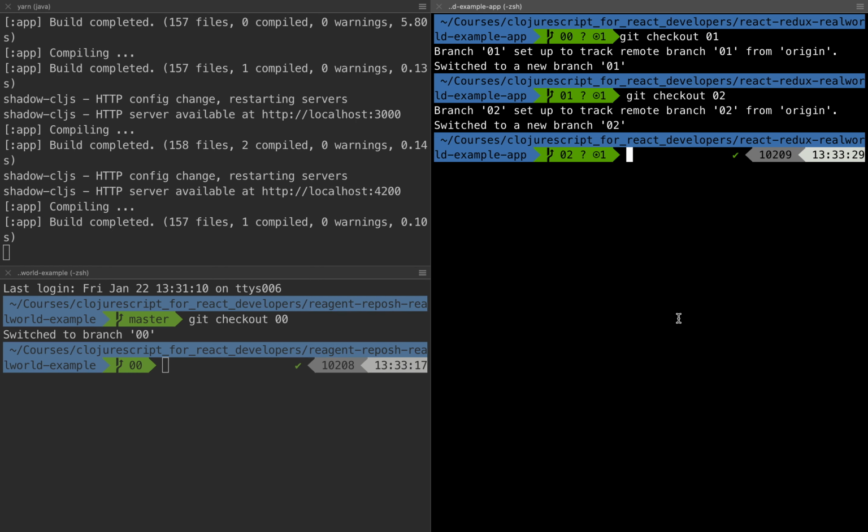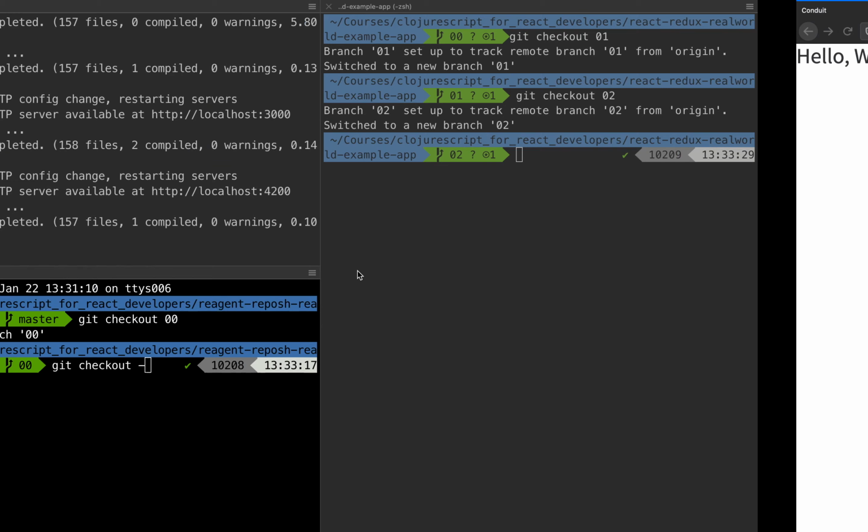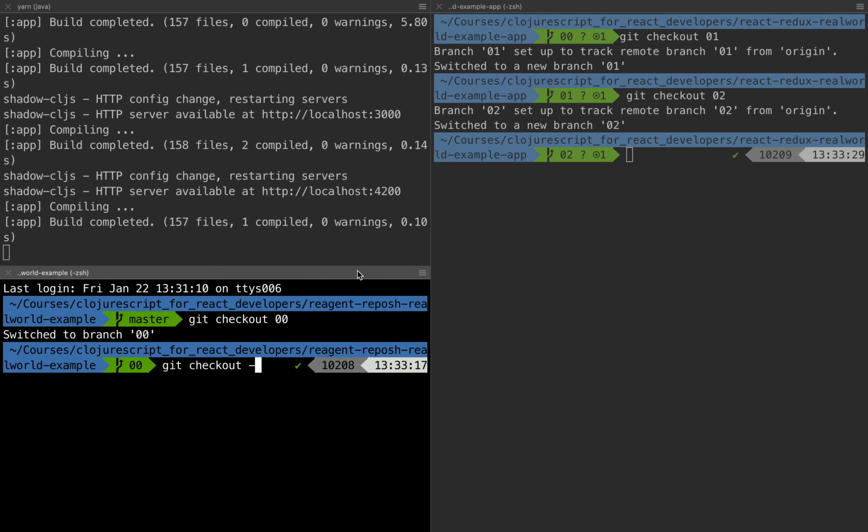Let's go back to the terminal and create a new branch called 02. Again, we are skipping 01 because branch 1 on React is about the tutorial on Redux, so we don't really care about Redux. That's why we are checking out the branch 02.